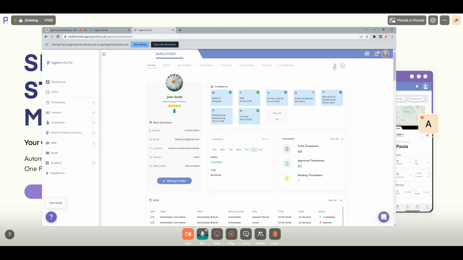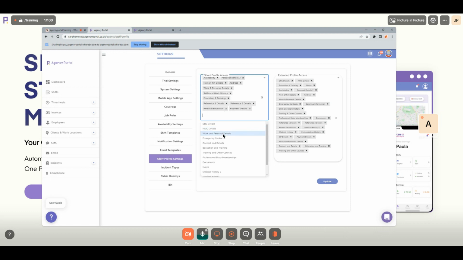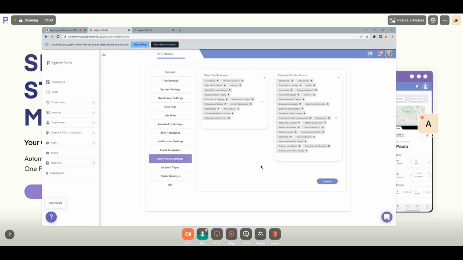So what you would do here is you would only download or send the short version to your clients. So that way you're not sending anything that is breaching the GDPR, because you don't want to send anything that's private information. So make sure you go into your staff profile settings and you configure what you want to be on that short version. So maybe we don't want payment details to be on there. Maybe we want the DBS details, NMC details, and we want training. So now when I click save, the next time I download or send the short profile, it's only going to include these things listed here.